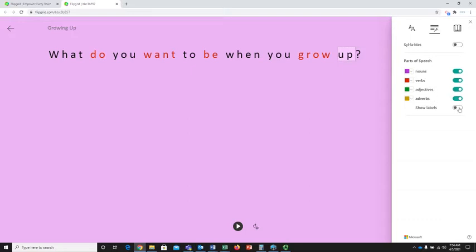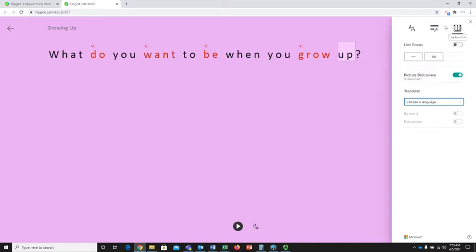Okay, so show labels, and then they show also the parts of speech above each one, as well as the color coding. So that could be really helpful for language courses, especially introductory language courses where students are learning parts of speech and such.